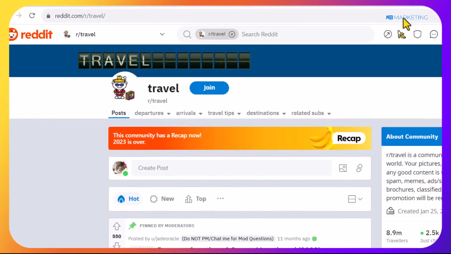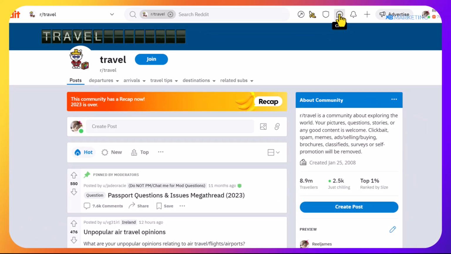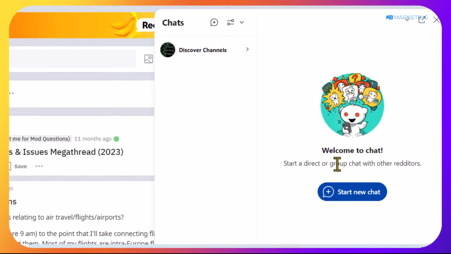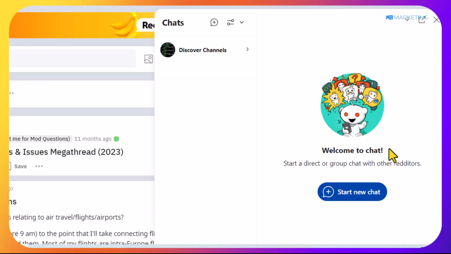Okay, so now you may be wondering, how do you make money from this? So all you then need to do from here is to then go back to your Reddit account. So you want to come over to the top section where it says chat. You can start a direct message, or you can create a group chat where you are going to paste these members and send them to CPA offers or affiliate products.